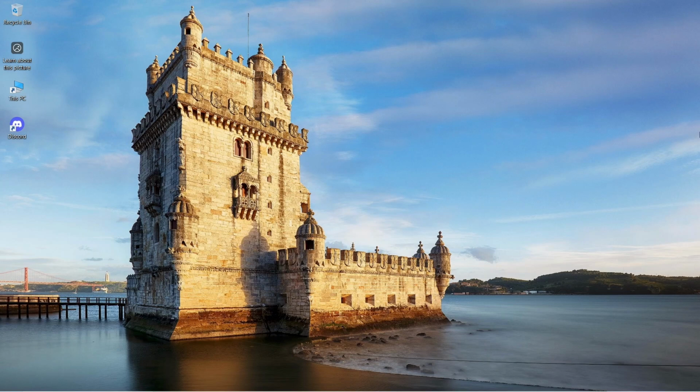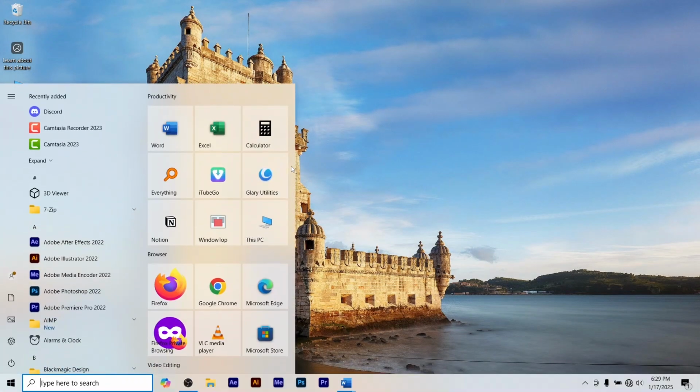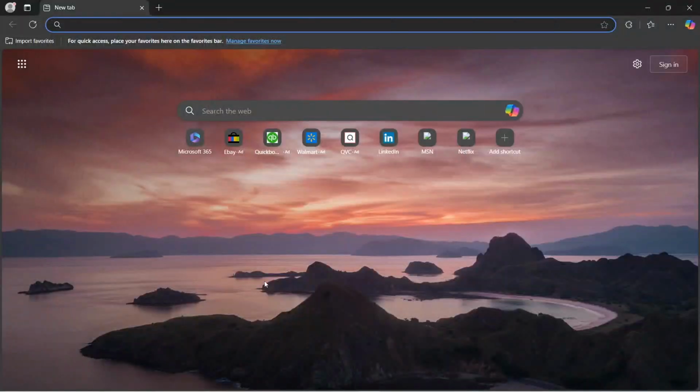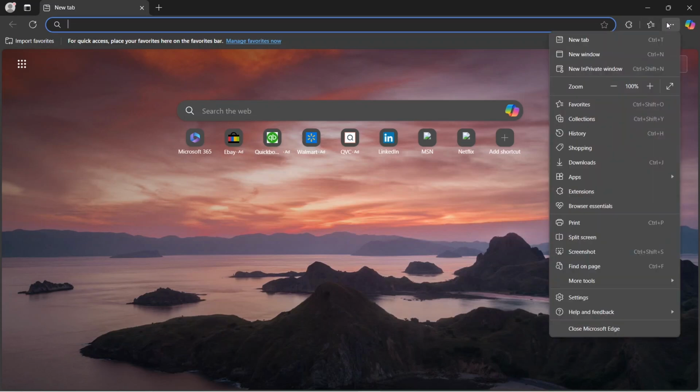First, let's open up Microsoft Edge on your device. Once you're in, head to the top right corner of the screen. You'll see three little horizontal dots. Click on those to open the menu. From there, select Settings.